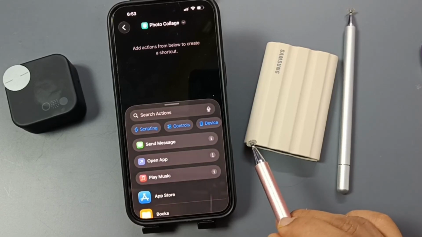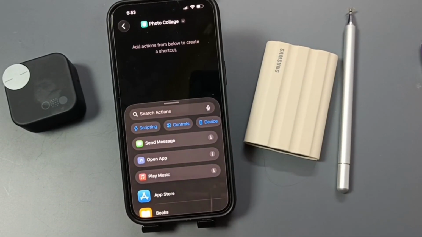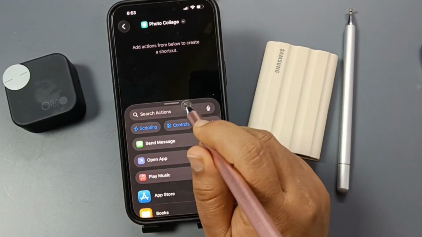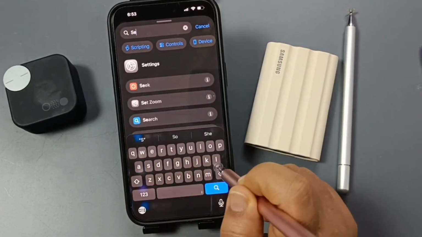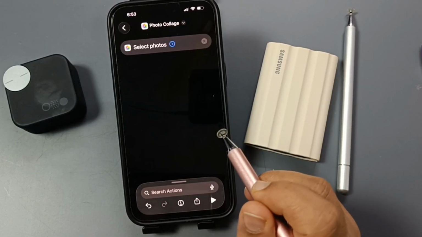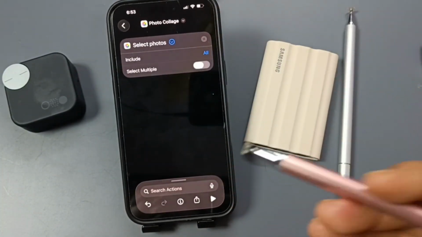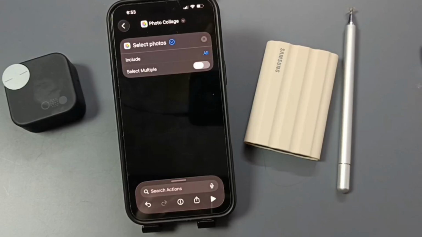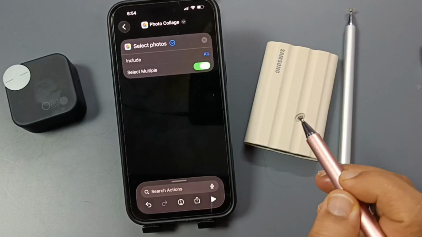So first of all, we need to select the photos, right? To make a photo collage or combine photos. Tap on here, you need to search the action, select photos. You can see, tap on the option select photos and tap on the arrow button. We need to select more than one picture, that means if we want to select multiple photos, so turn on this option, select multiple.